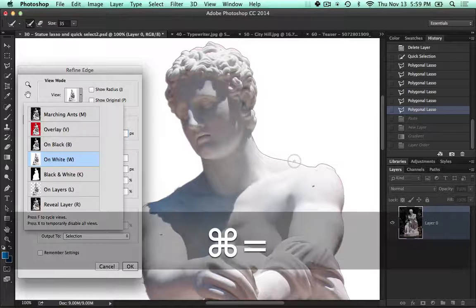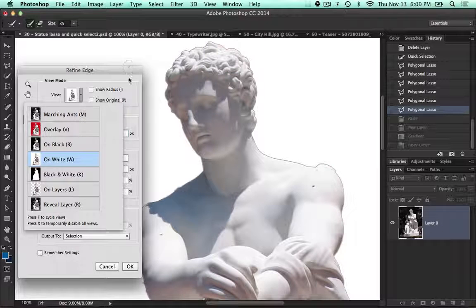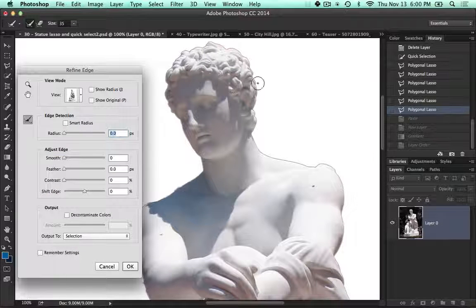I'm going to try it on black. I'm going to try it on white. I can get a pretty good sense that this has a cutout feel. And then there's a bunch of options. I suggest starting with 0, 0, 0 and going from the bottom up.